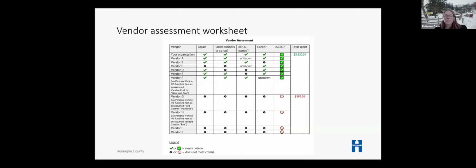Can somebody from Hennepin County grab the website for the business recycling program? I know you're familiar with that already, but we'll share that with everybody because we do have some assistance for businesses to help navigate those tough questions.